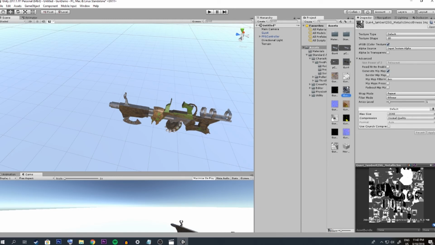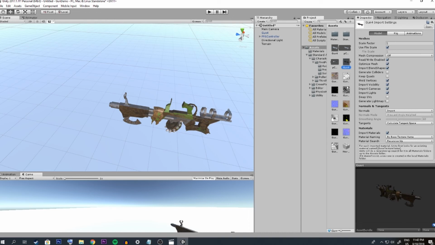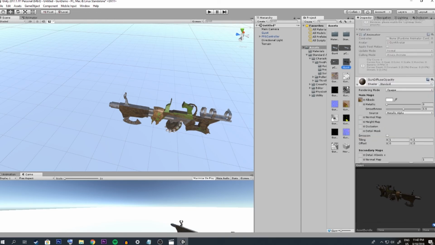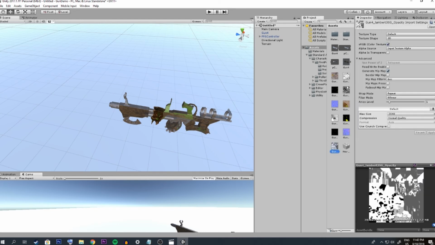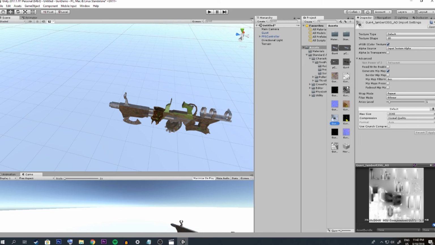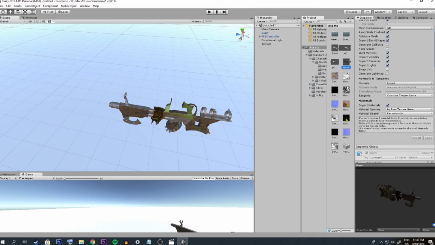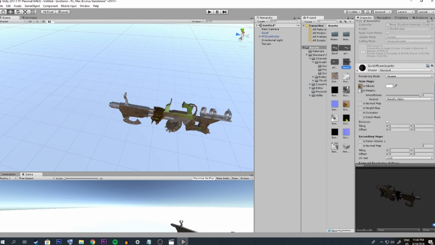Gun. Let me see, I have the metallic here, I think. Right. No, that's opacity. That's the metallic. Right. So there you go.